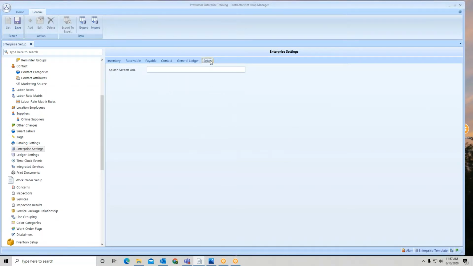The setup tab is typically where we'll put a link to the help section. You'll notice when you log onto the system, it brings up the what's new. So we'll put a little link to that page in here. So that's your enterprise settings. Remember, if you do any changes whatsoever in here, you always want to save the settings.